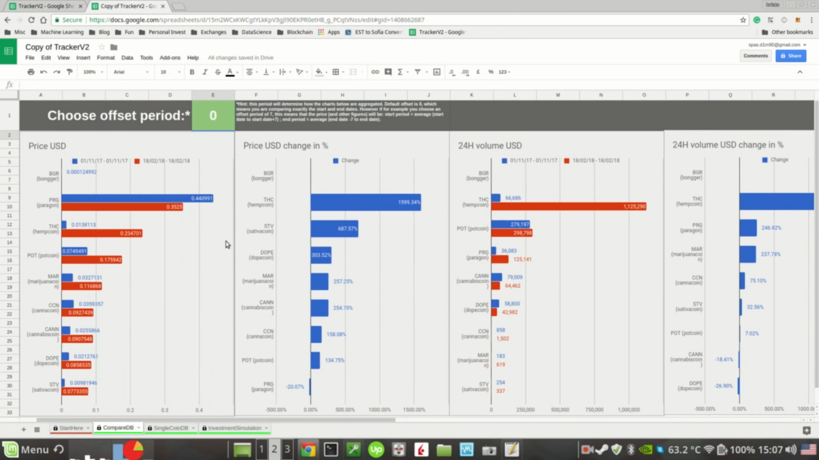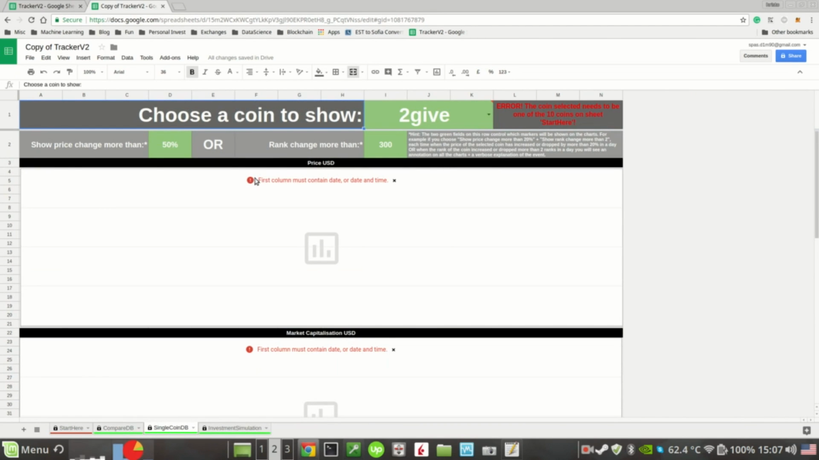Now, this is everything for this sheet. Let's take a look at the next one. We are coming to the single coin dashboard. Right now, what we can see is that it is showing an error.